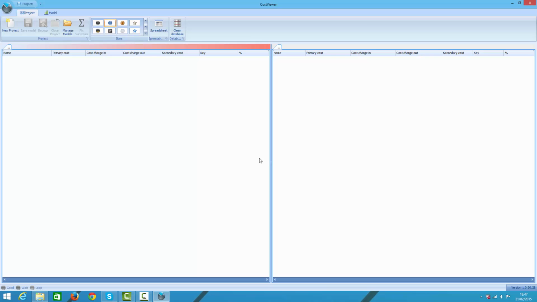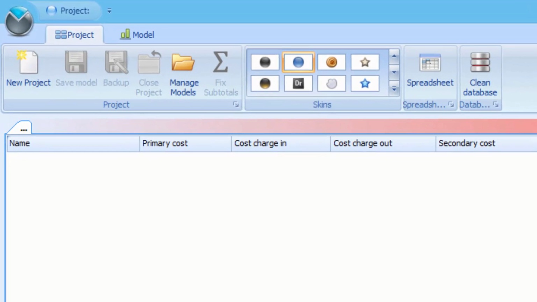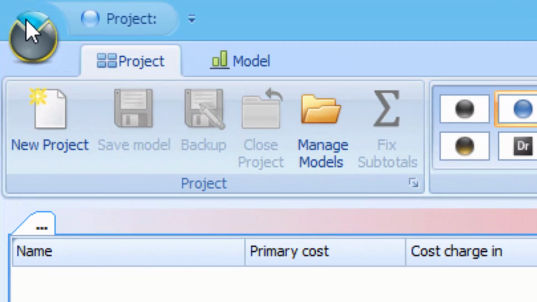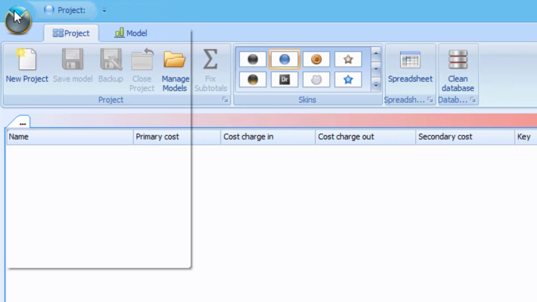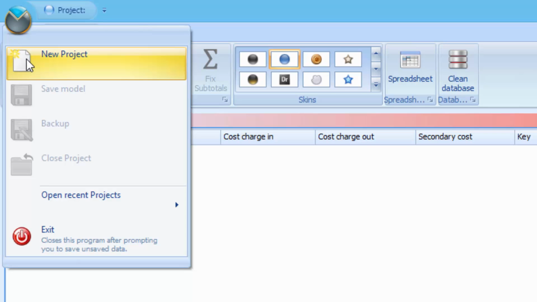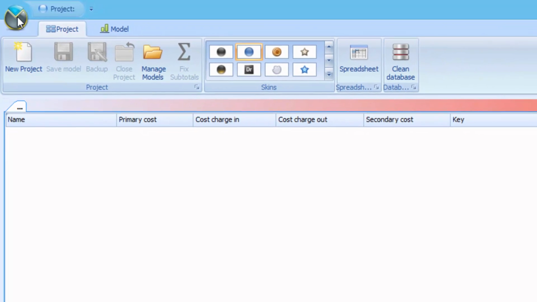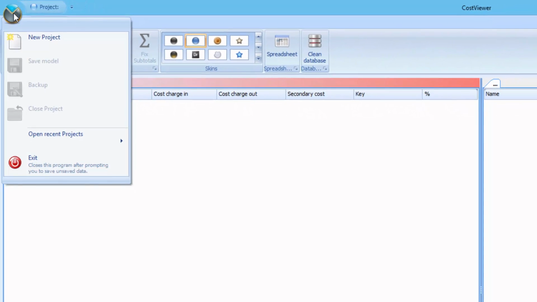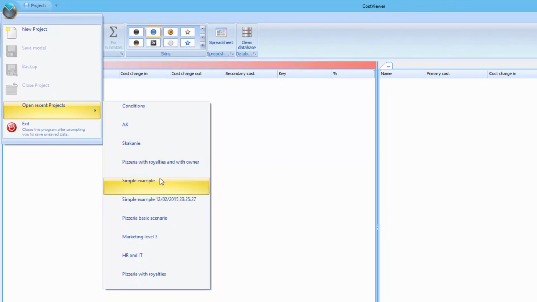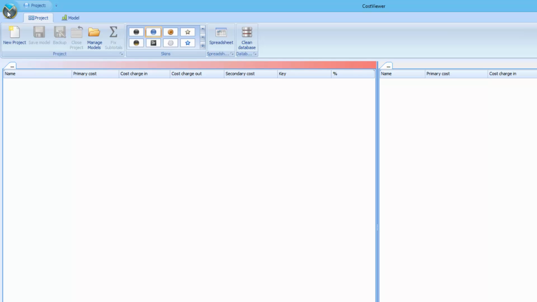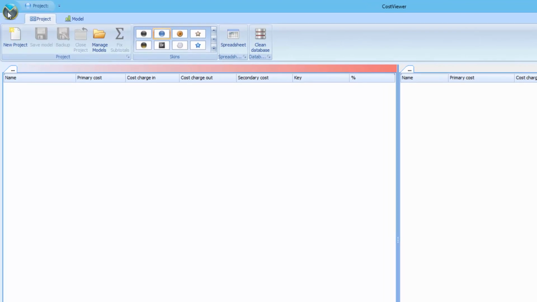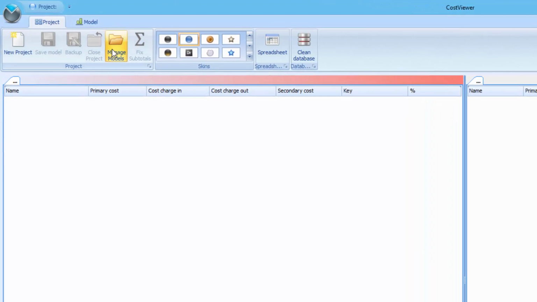In CostViewer, we build models. Think of a model in CostViewer as a workbook in Excel application. To create a new model, you can either use ribbon on the top menu or use drop-down menu on the left. To open a model, you can choose drop-down list where top 10 last open models are displayed. Or you can click on Manage Models icon, where you can access or rename or delete all your models.